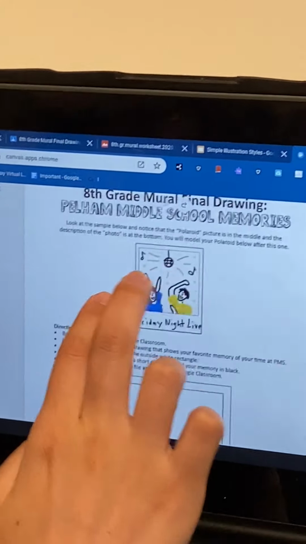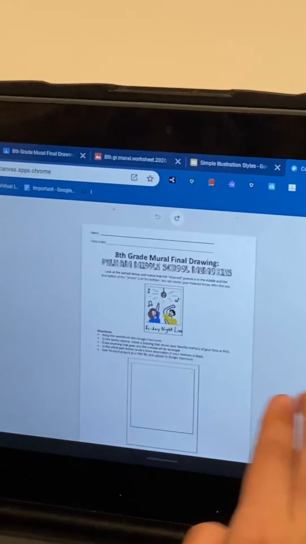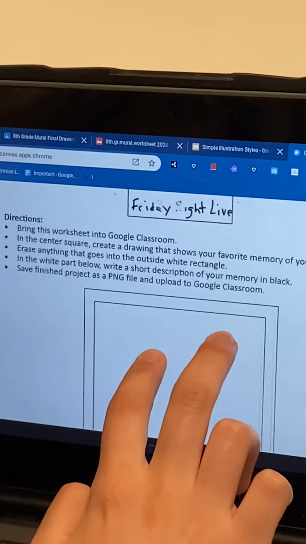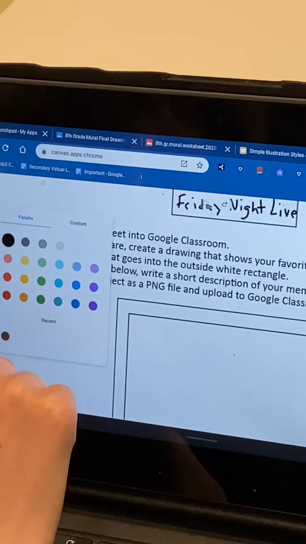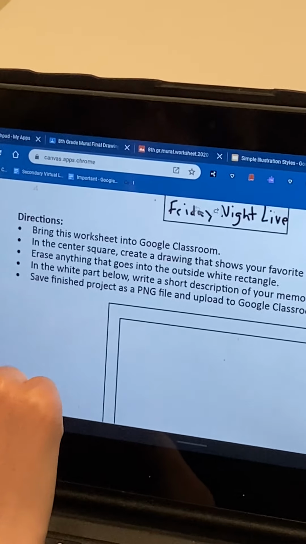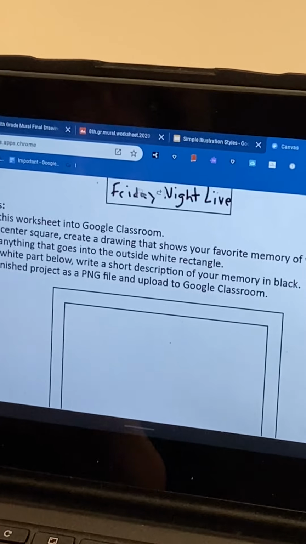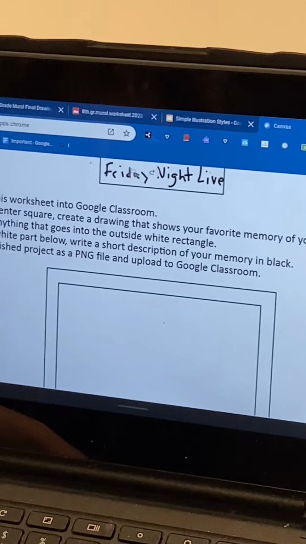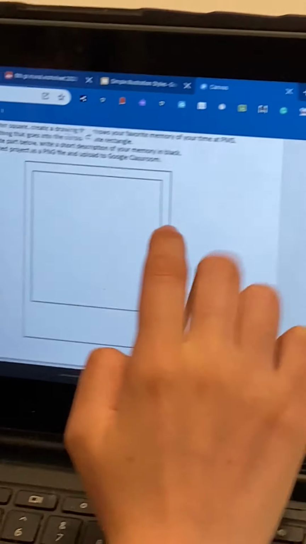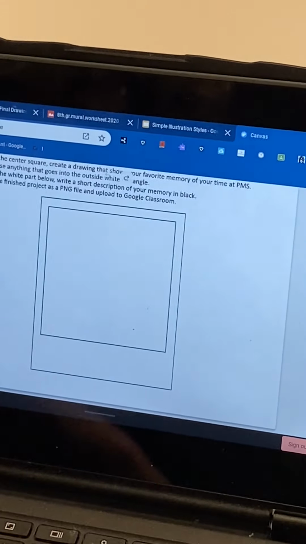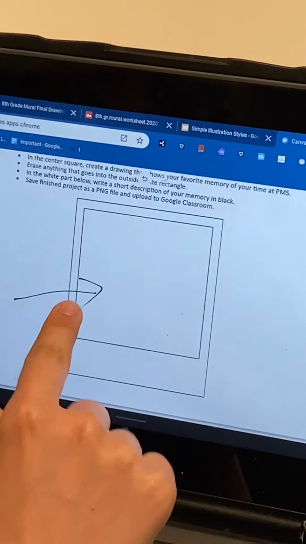So once you've had a chance to explore these tools, what you're then going to do is read the directions very carefully. We've already opened up the worksheet in Google Classroom, so we did that step. Then in the center square below, it looks like a Polaroid picture, and in the center of that Polaroid picture, that's where your picture is going to go. We don't want to put any pictures in the white part.